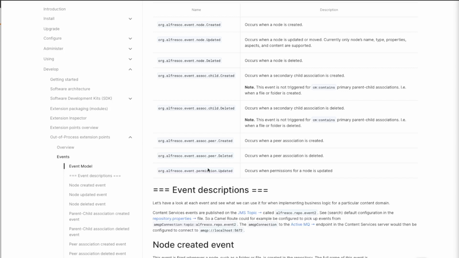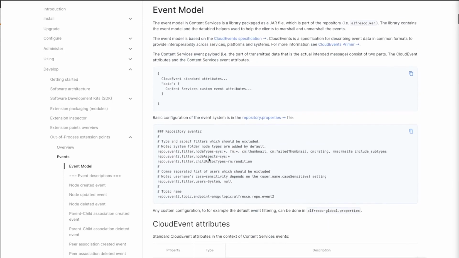Before moving on with the details of those types, let's review some properties available in the Alfresco repository for filtering purposes. Node types is a list of Alfresco types that should be excluded when publishing events in Alfresco ActiveMQ. Node aspects accepts the same patterns for aspects instead of types, and child assoc types includes a filtering list for child associations. Additionally, events filtering can be specified for usernames, so you can exclude, for instance, all the events produced by the system Alfresco user.